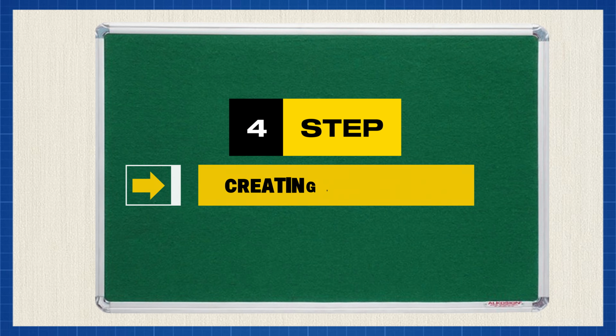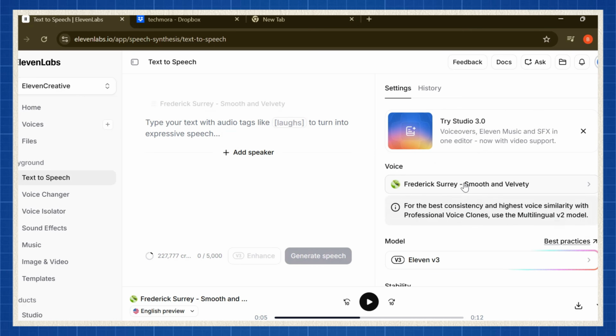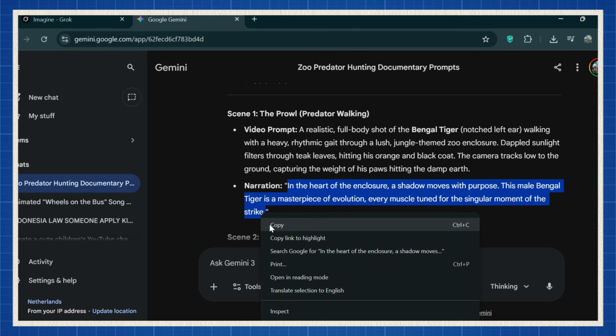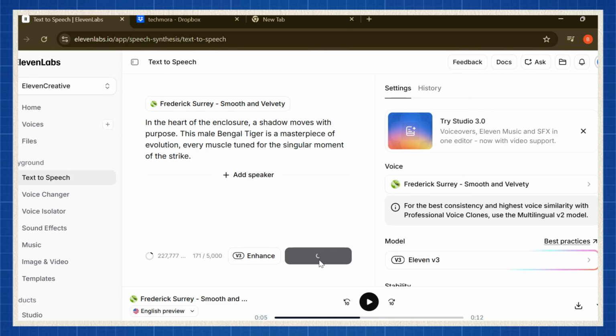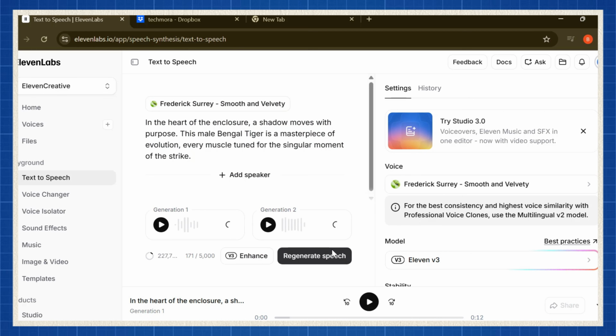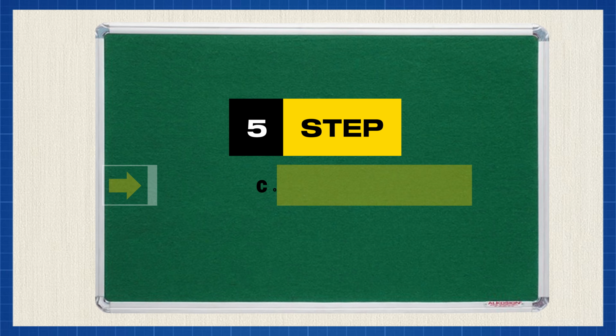Step 4, creating the narration. Open ElevenLabs and choose a documentary-style voice. Then copy the narration script for scene 1 from Gemini, paste it into ElevenLabs, and click Generate. The tool will instantly create a realistic narration audio file. Download it, then repeat the same process for the narration of each remaining scene until all your clips have matching voiceovers.